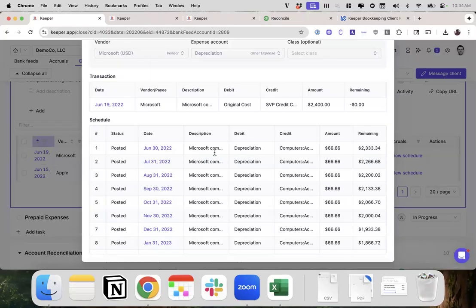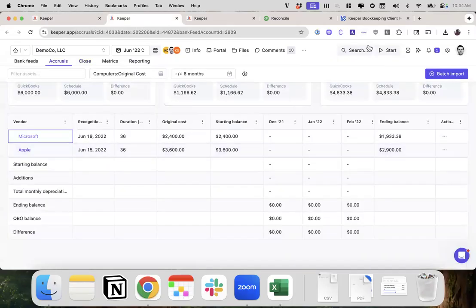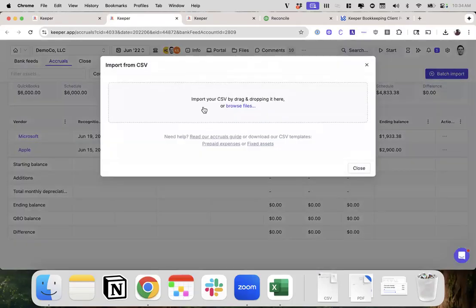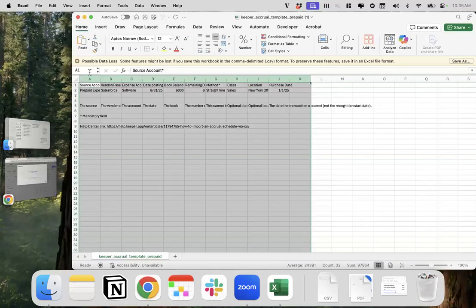An anonymous attendee asked, what about importing CSVs? Can you do that? What about the batch? What's the batch button in the top right? I'm not sure what the batch button is in the top right. Okay, but you can definitely upload existing accruals. You click this import from CSV, and then we have a prepaid expenses and fixed asset template that you can use. If you are importing lots of schedules, like 20 plus, we can actually help you with this migration if you'd like, or at the very least, we can teach you how to do the migration so that you can do the rest on your own.